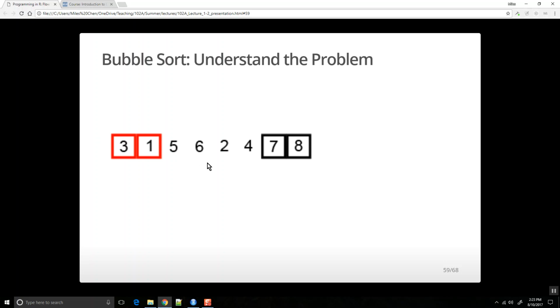So here it says, okay, the 3 is bigger than the 1. 3 is smaller than 5, so leave it. 5 is smaller than 6, so leave it. 6 is bigger than 2, so swap. 6 is bigger than 4, so swap. Okay, and this is how we go about doing the bubble sort, and then it's going to eventually go. Okay, and work this out.